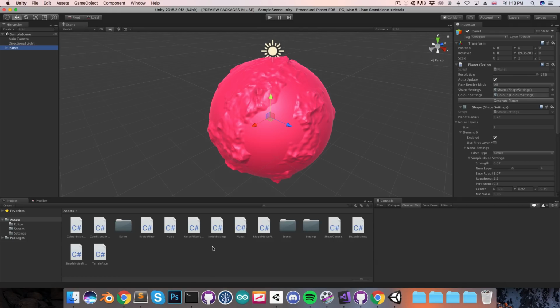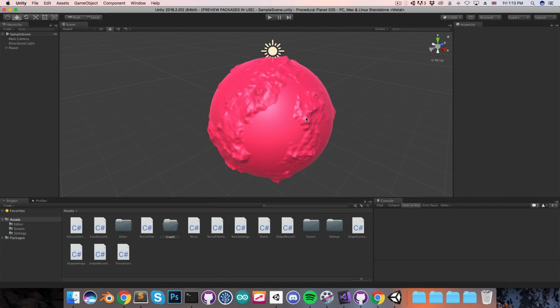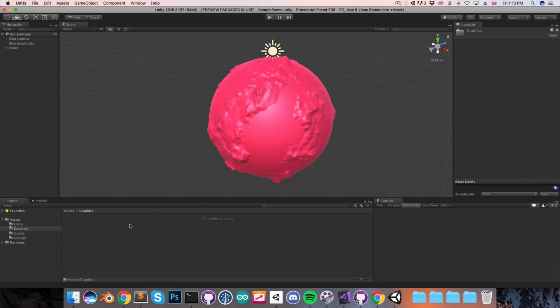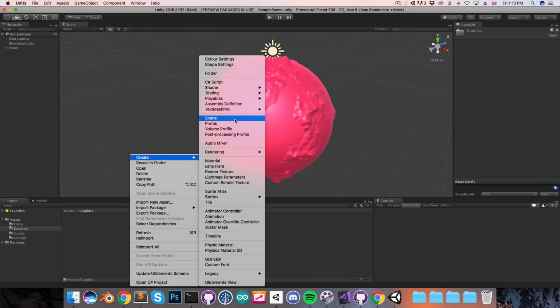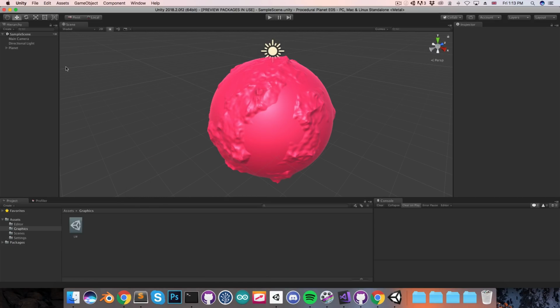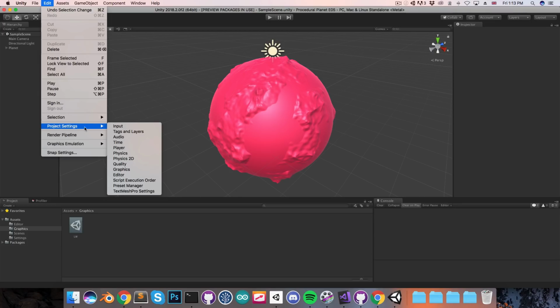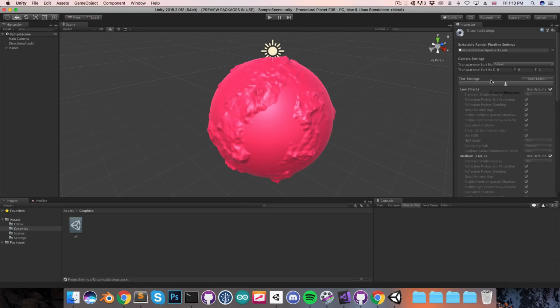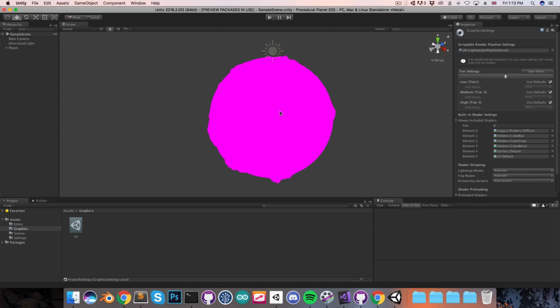And once that's done, I'm going to create a new folder called Graphics, and in there I'm going to create a lightweight pipeline asset, and we need to assign that in the graphics settings. So I'll just open that up, assign that there, and the planet's going to turn pink because the shader that it's using at the moment isn't supported by the lightweight renderer.